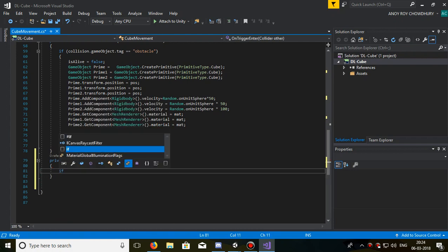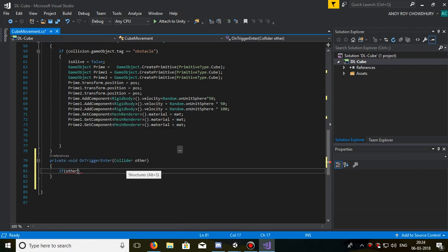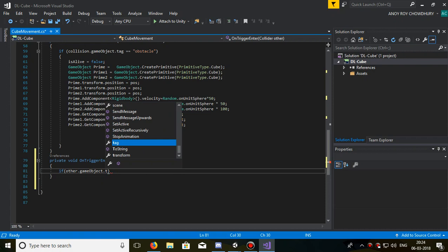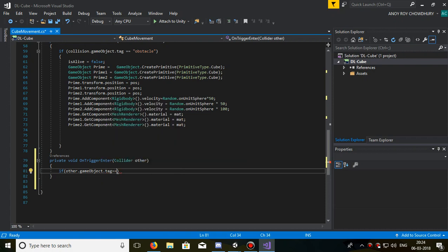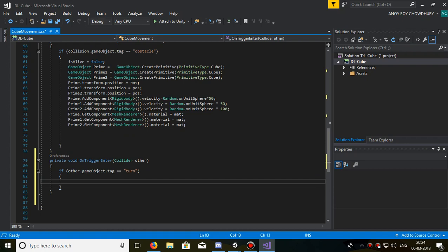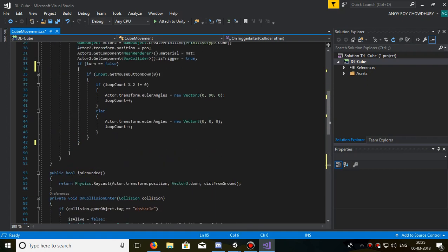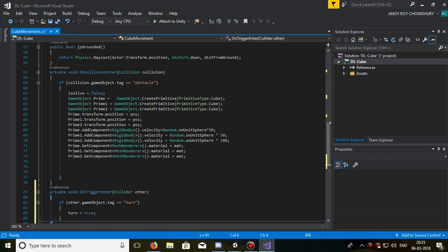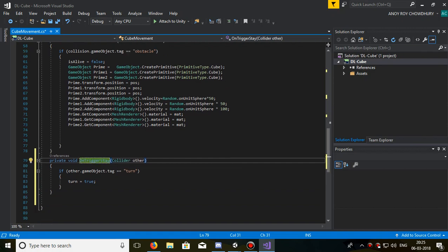So if other dot gameObject dot tag is equal to turn, then turn equal to true. So our click will not work then. Let's make it stay here. So it will work every frame.